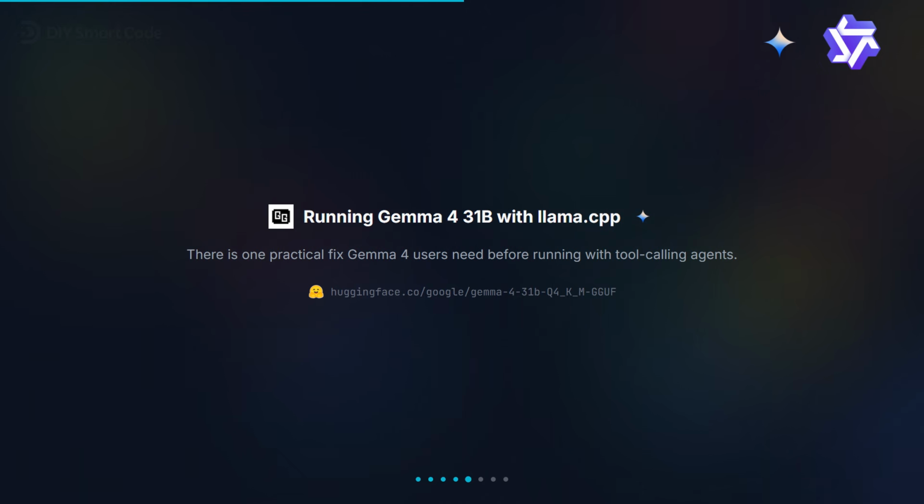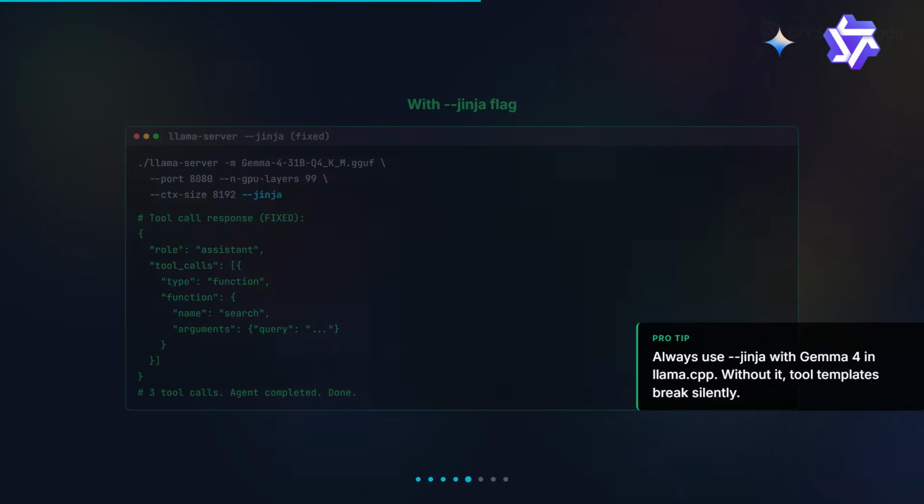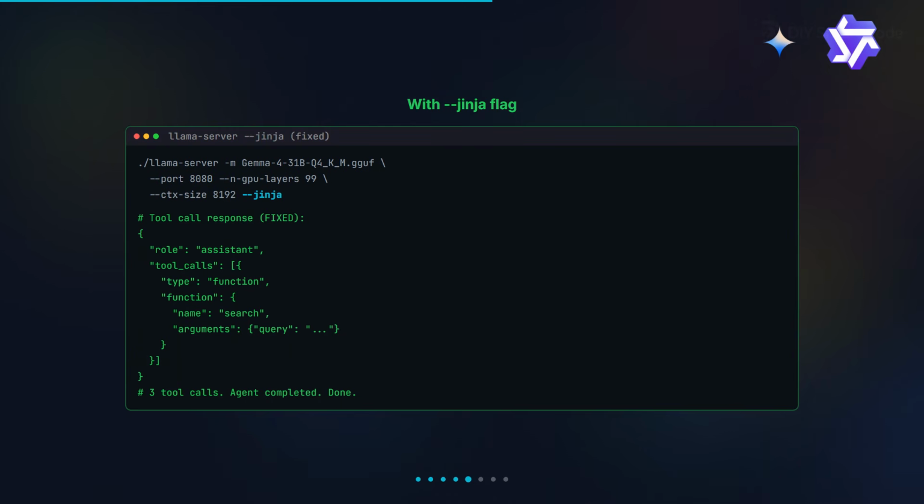If you are running Gemma 4 31B in llama.cpp and your tool calls are returning broken JSON, or your agent is routing responses to the wrong handler, this is the one thing to check first. The jinja flag. Without it, llama.cpp does not apply the correct tool calling template. The model formats its output, the runtime misreads it, and you get silent failures that look like hallucinations when they are actually a config problem.